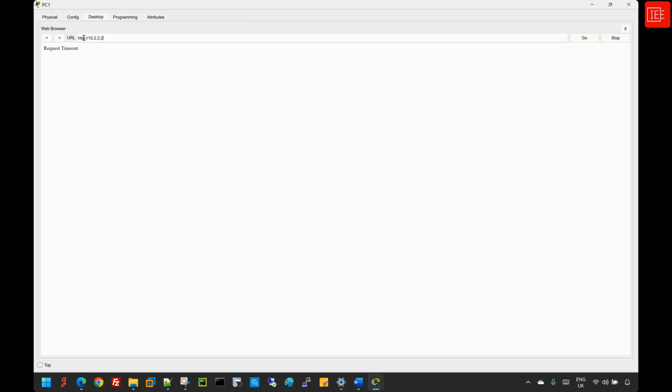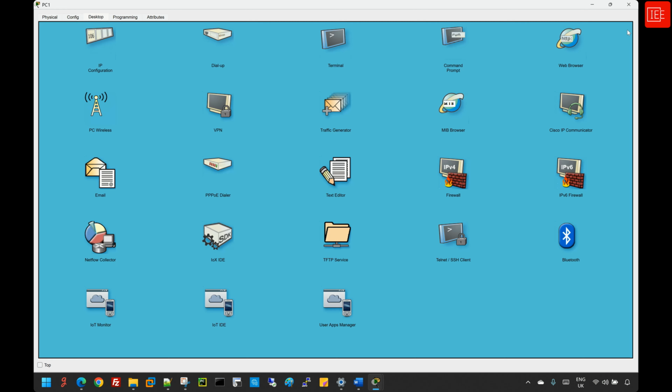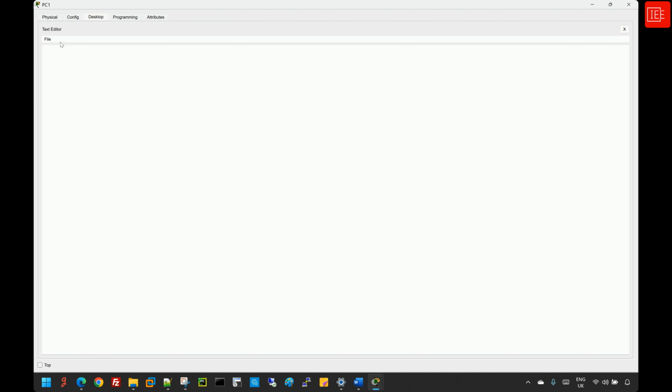So now at this point, let's go ahead and test the FTP services. I'm going to close this, and I will create a text file called iee.txt. So I'm going to go to the text editor icon here, and I'm going to say this is a test. And I'm going to copy that multiple times, and then I'm going to close it.